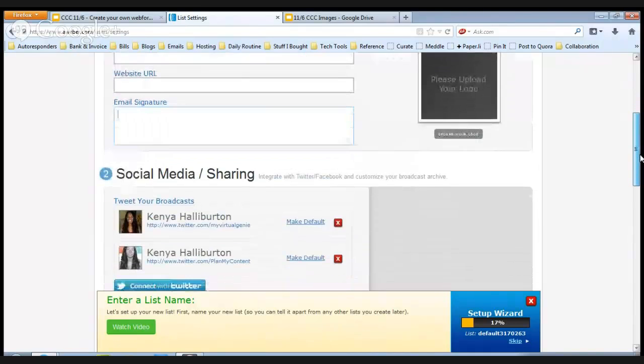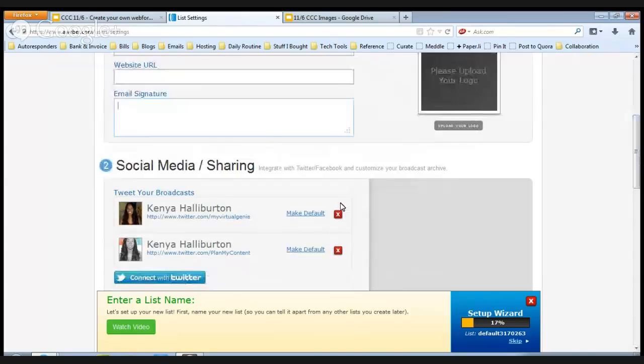And you'll see this section here that AWeber makes it really easy to share out your messages. This is an automated feature, and so when you actually send out, I think it primarily works for broadcast, like a one-time email, but I believe it may work for others as well.